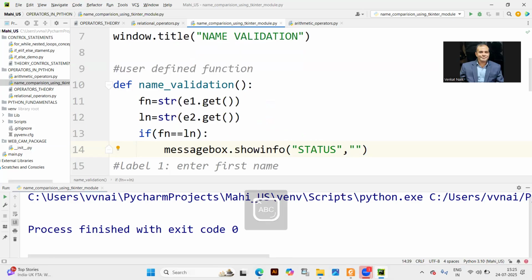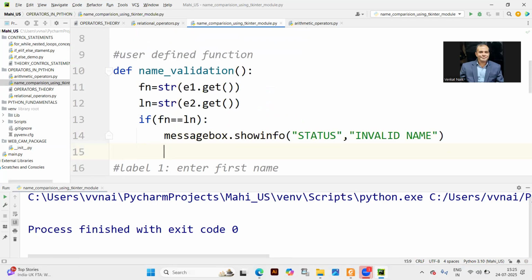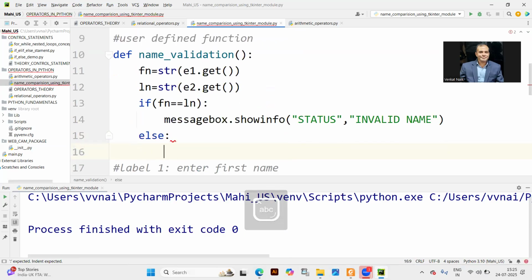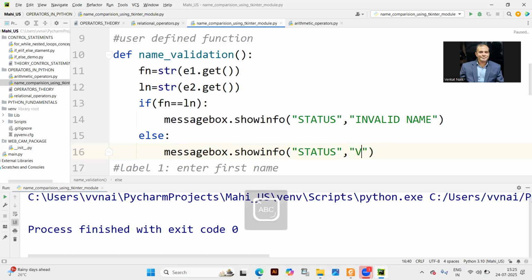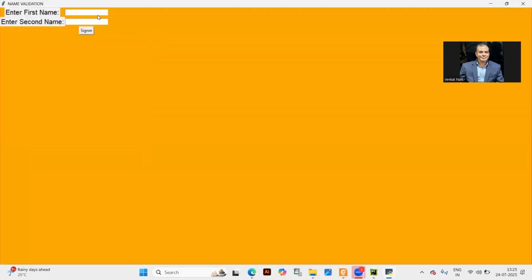If first name and last name are the same, "invalid name". In case they are different, I'll write a statement: else, messagebox.showinfo("status", "valid name"). Now the application will work perfectly. Take a name called Siva, and another name called Siva. Both are the same, right? I'm expecting the output as an invalid name. You see, it is giving me an invalid name.